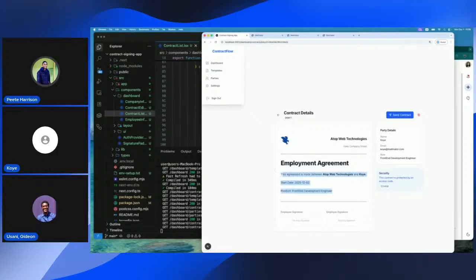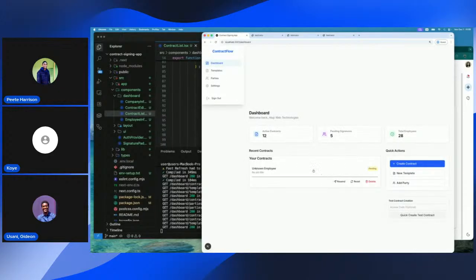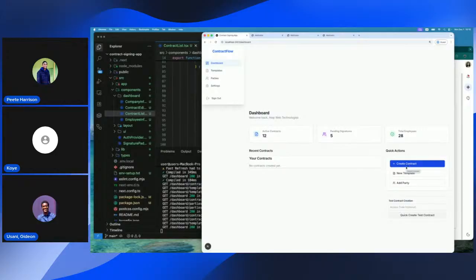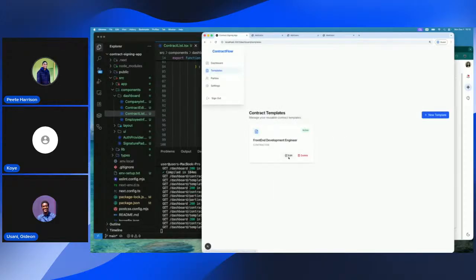Yeah, but of course this cannot be a contract. So we have access code here. I think we need to edit it. So can we edit this stuff? Let's go to the template. As a matter of fact, let's delete this stuff. Create a new contract, select the template. Okay, this template, how can we edit that? Yeah, we can edit it.